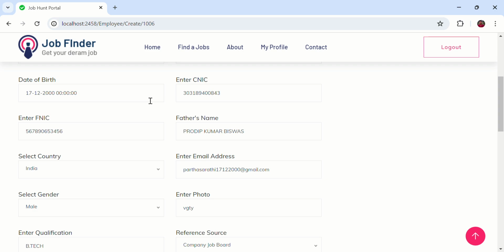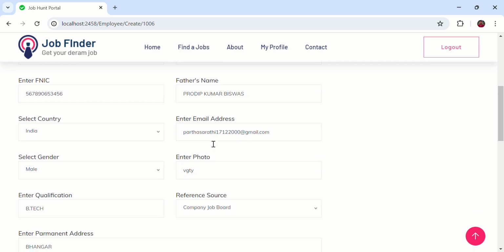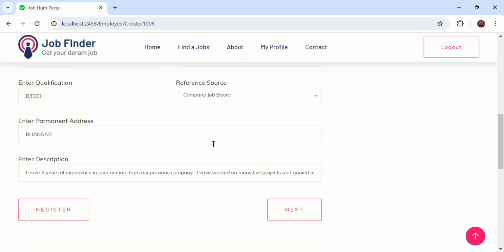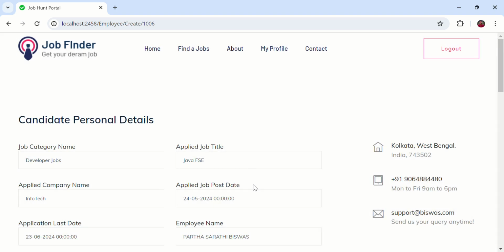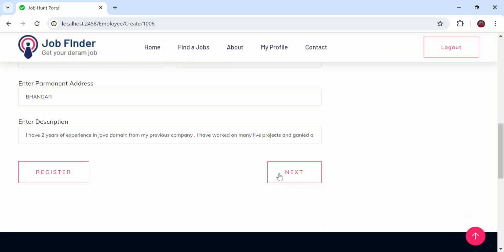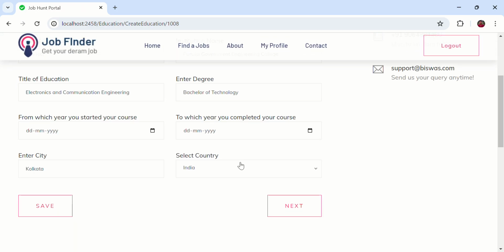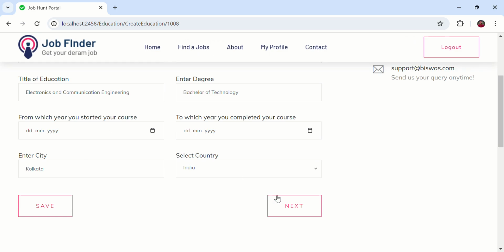Once you provide all these things, and you again come to that page for the second time, it will automatically retrieve those data from the database for you. So you do not have to fill those fields again. Even if you try to register it, it will show that your data is already registered. Same for this page also, you can see that all these fields are already retrieved from the database.